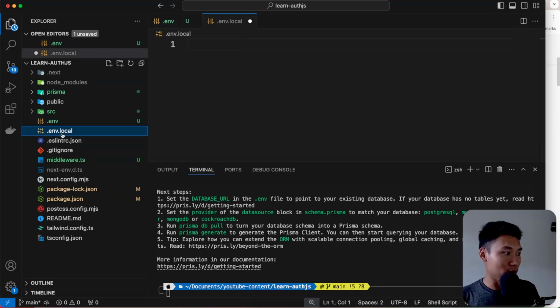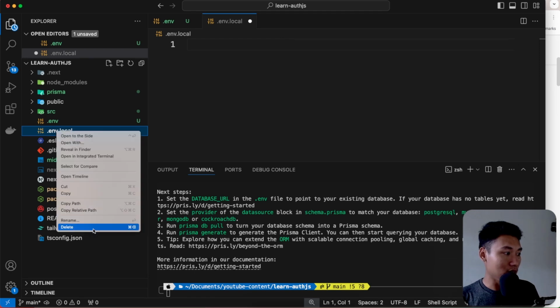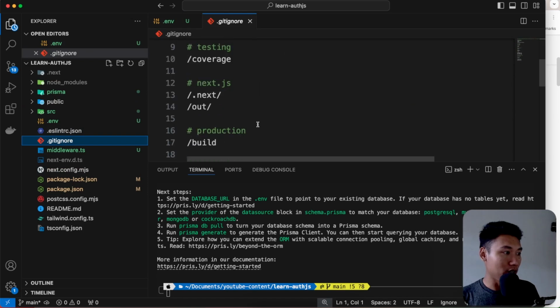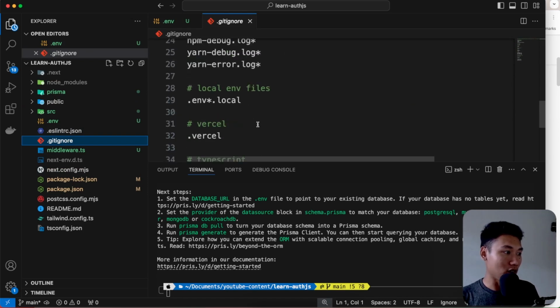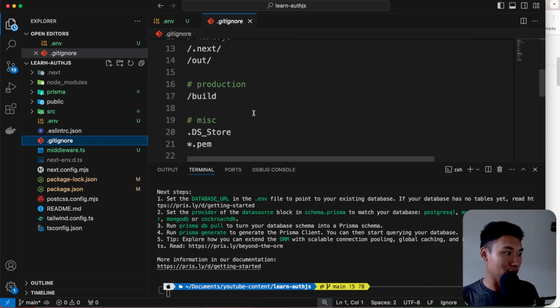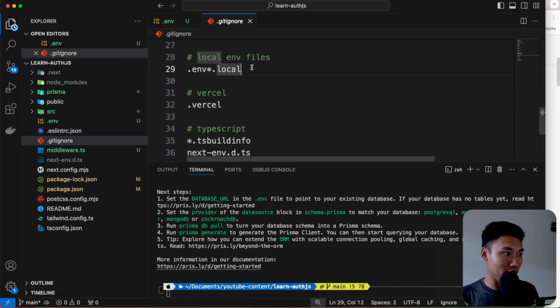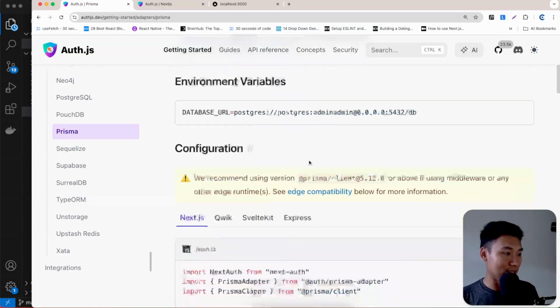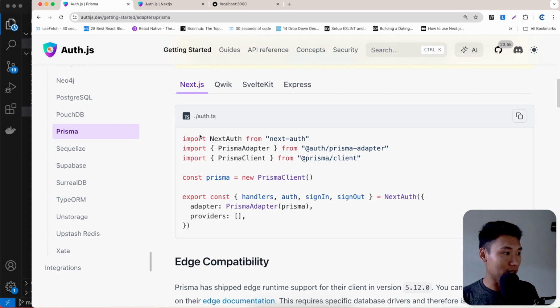So now I'm going to remove this .env.local, just delete that, and just make sure you add the .env to your .gitignore. So here, let's just look for .env right here. I'm going to say .env, save, and let's create the, as you can see here, Prisma client. All right, we need to put that adapter and Prisma adapter into this app Auth.js basically.